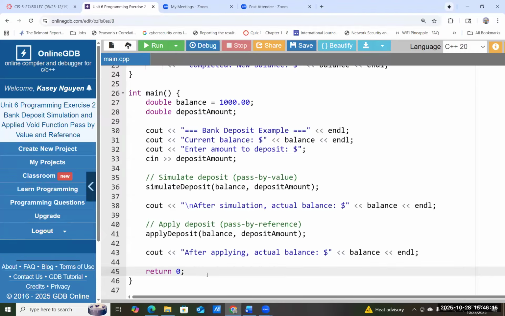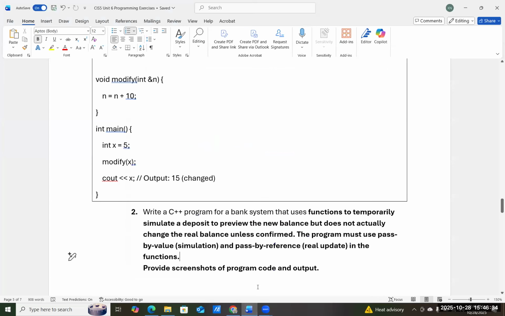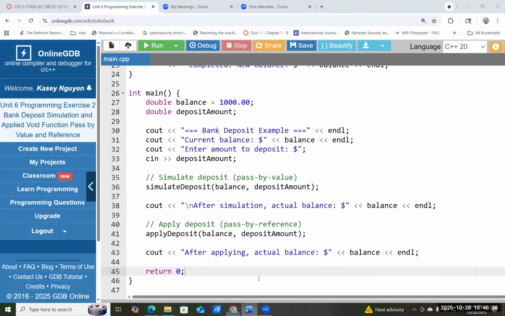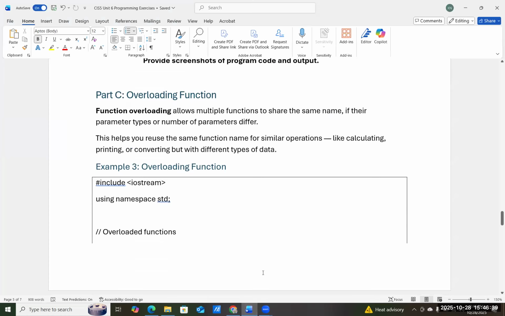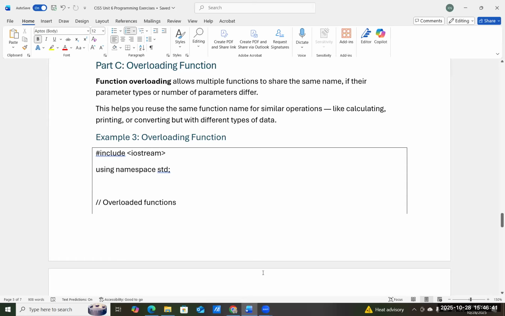Okay, 2 down, 2 more to go. Let me check on the time. I think we might go over 4 a little bit, but the next 2... Exercise 2 has the most examples. So we're going to talk about function overloading next, if you don't have any questions for exercise 2.